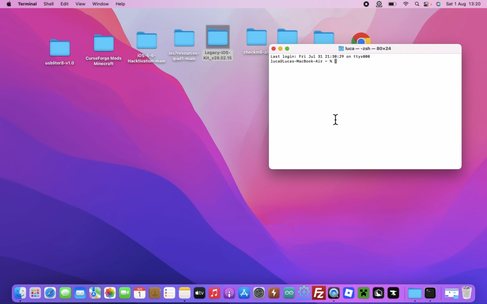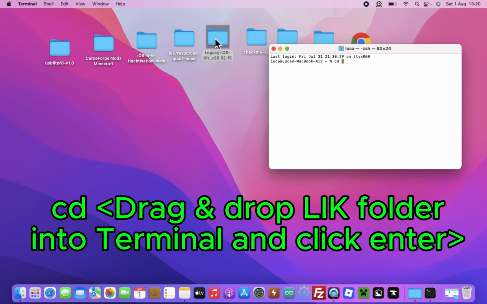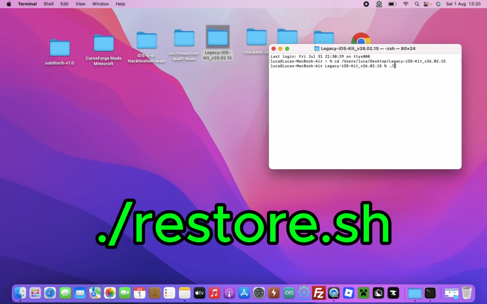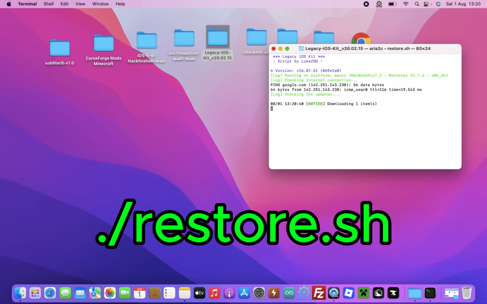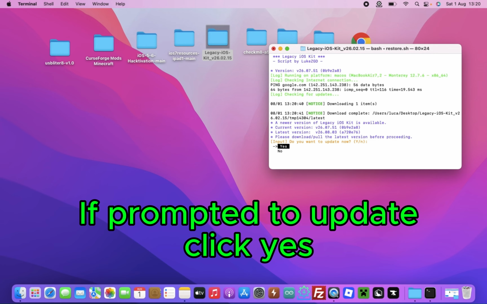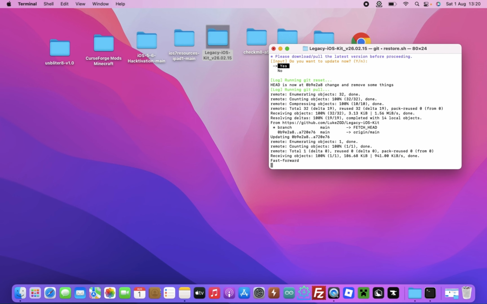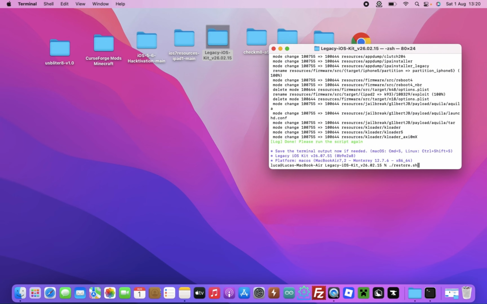Open a terminal window, do cd space and drag and drop the Legacy iOS Kit folder, and now do ./restore.sh to launch Legacy iOS Kit and click enter. And if it asks you to update, click yes. And now I will run the script again.